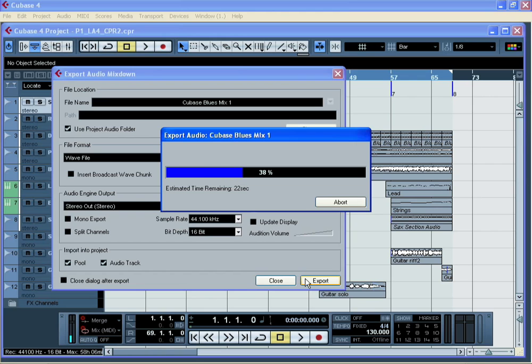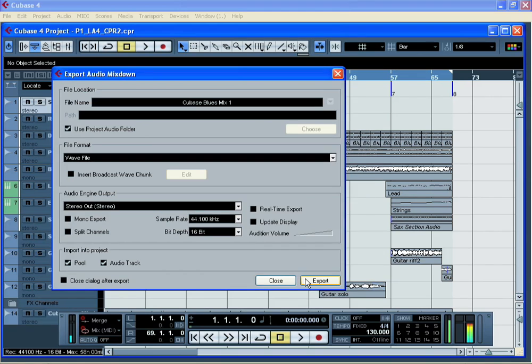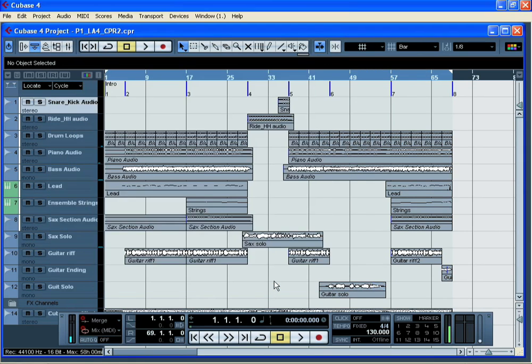Depending on how many tracks you've used and how long your piece of music is, this could take anything from a few seconds to several minutes. Whilst Cubase is exporting your stereo mixdown, you should be patient and not try and do anything else with the computer. When the mix is complete, the export audio box will close and you will see a new track and your stereo mix on the Cubase project window.